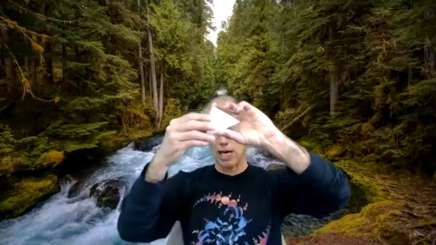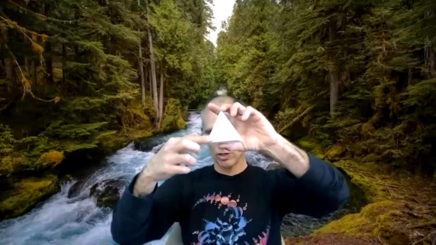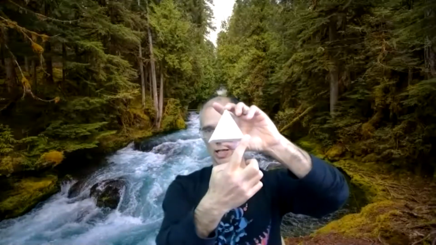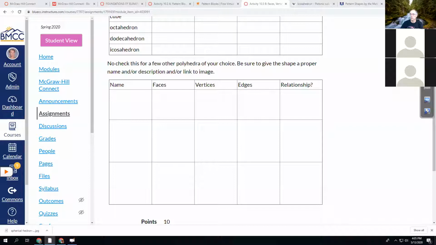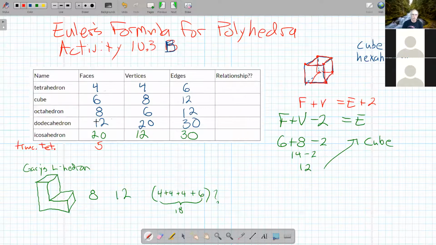All right, so let's see. Vertices. Well, that's not too bad. There are 1, 2, 3 on the little triangle at the top. And then 1, 2, 3 in the little triangle at the bottom. So it has 6. It's pretty straightforward. So we've got 6 vertices. Edges, that's not too bad either on this one.